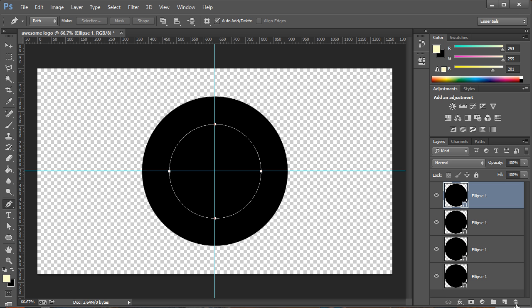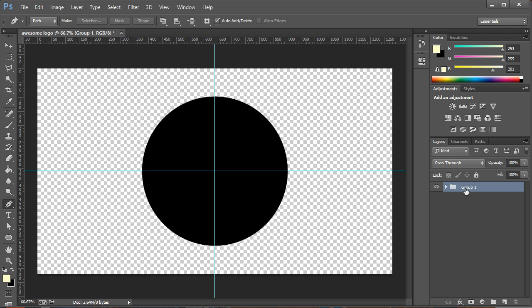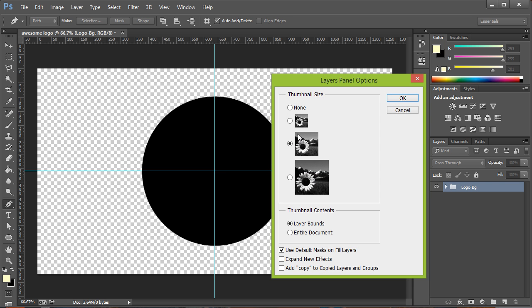So the next part that we're going to do is, first of all, grab all of these and hit Control G. That will group them together. And then you can name this Logo BG for now. I'm then going to go over here to my settings. I know it's not on the screen, but you're just going to click on Panel Options. And we want to make this bigger, and then we want to take off expand new effects. No, we don't want that. That's the settings I want.